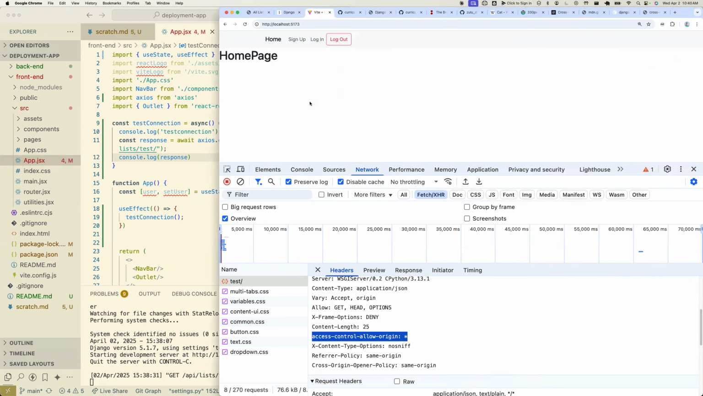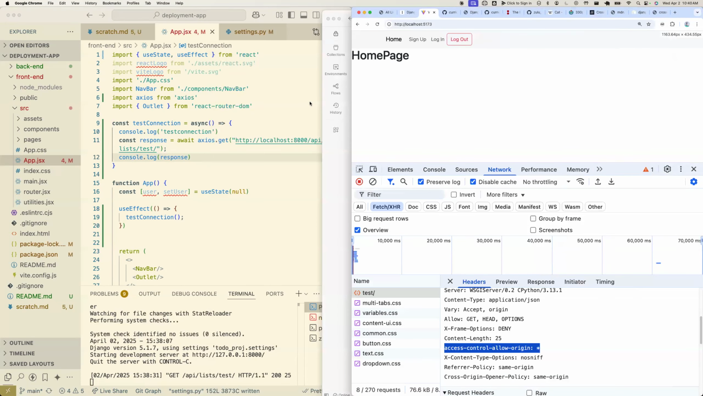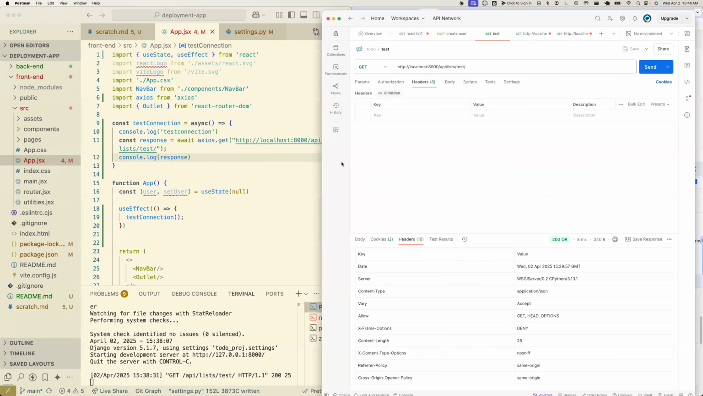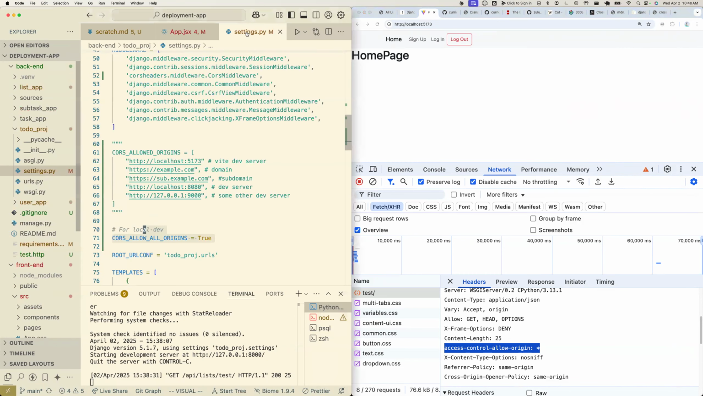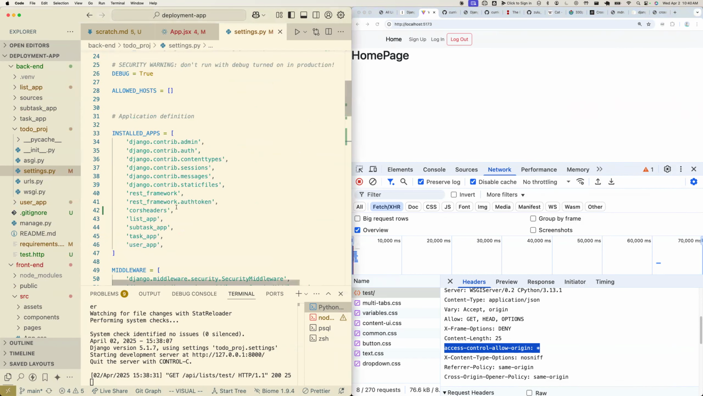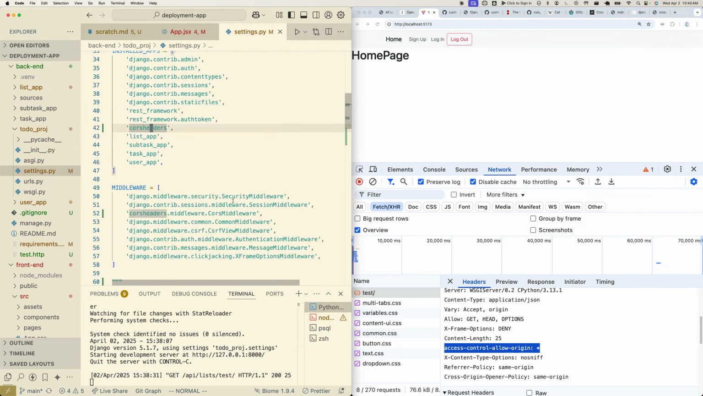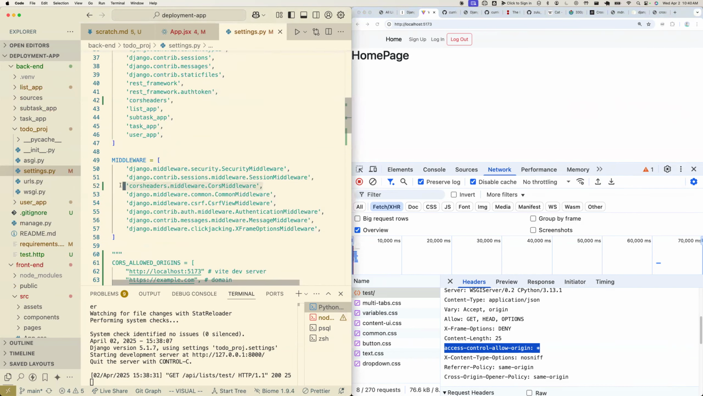So that's why we only see the issue in the browser, particularly with the Vite Dev Server. It's relatively straightforward to set up. Just to recap, we install Django CORS headers. We add it to installed apps. We add it to the middleware, and we have to add it in the right spot. And we do have this laid out in the curriculum.